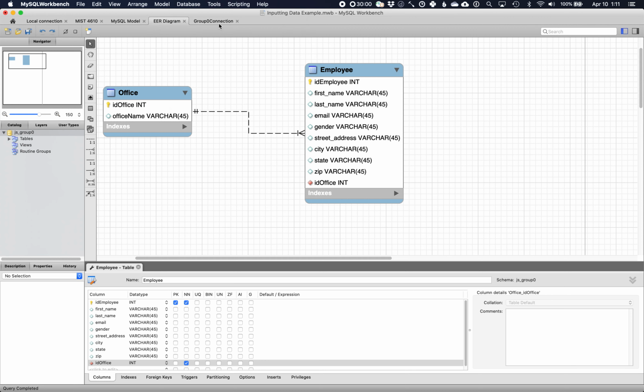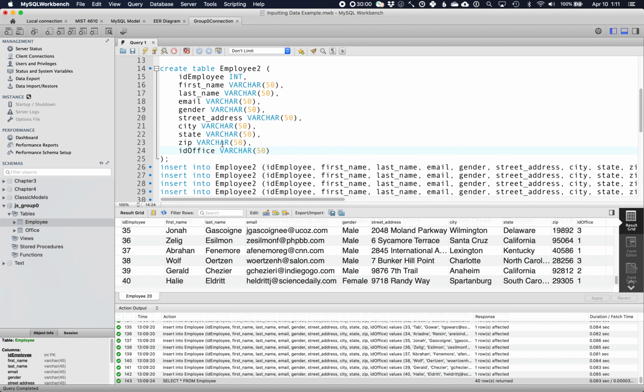The problem is it may not match up exactly, especially with your foreign keys. Make sure that it matches. ID office in the office table is an int. So just make sure you fix anything there. And you'll notice it also doesn't specify any primary keys. So you'd want to add those yourself. Primary key would be ID employee. And then you need to add the foreign keys as well.